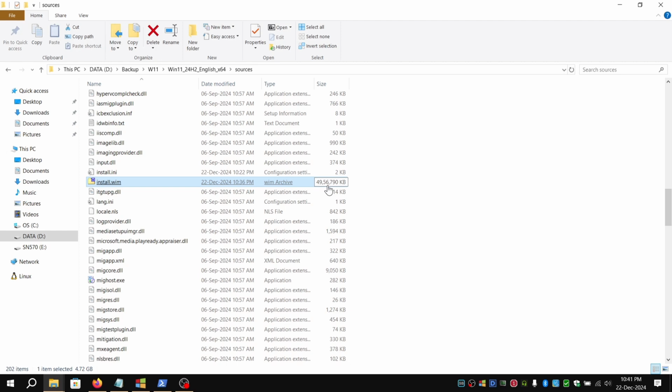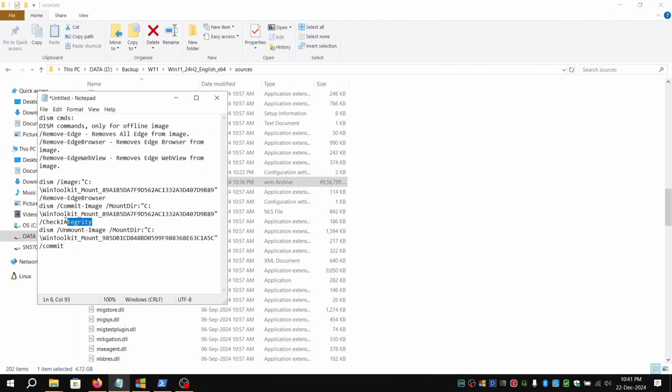Once I'm done, I'll do the same for the Pro version as well. You can actually skip this commit image because you are already committing the changes. The second option, check integrity, is given. It will do a basic integrity check so that there are no corruptions in the image you are saving with all the changes. This is actually optional. I'll just mention in the description that it's optional.